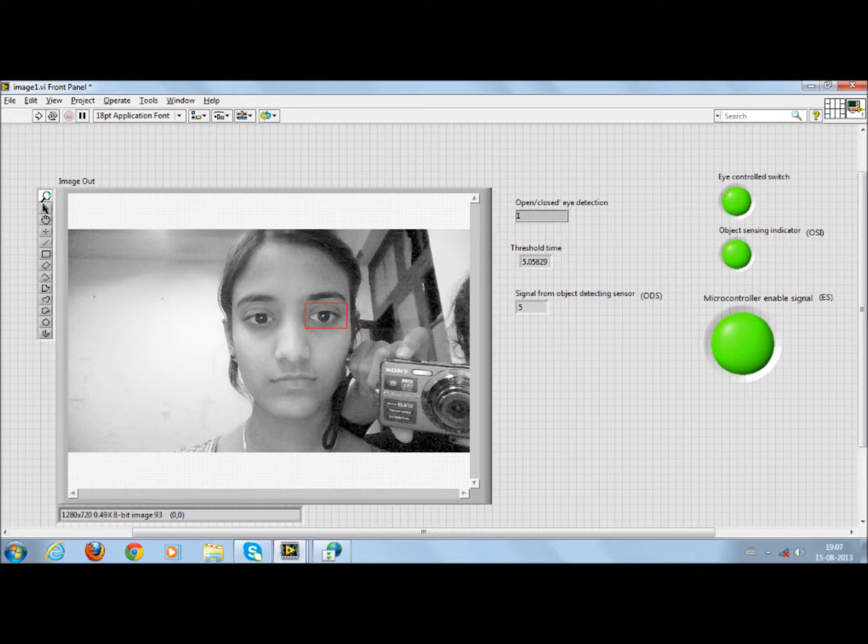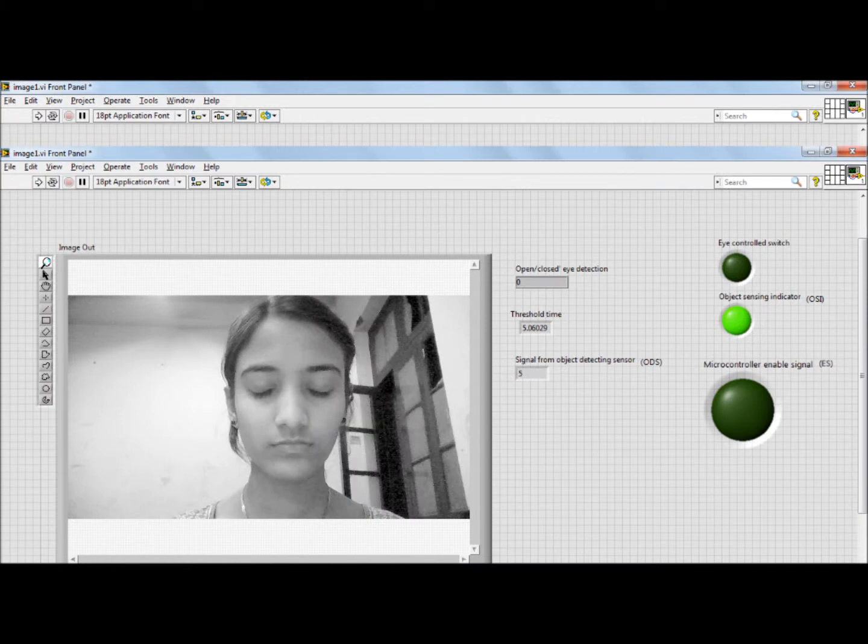The microcontroller enabled signal enables the microcontroller to generate the pulse required for the motor to run. As the motor runs, the fingers start closing until the signal from the contact sensor is received. Then the process of gripping is stopped. In order to let go of the object, the user must close his eye for 5 seconds, setting the microcontroller enabled signal to low. And now the hand goes back to its natural position.